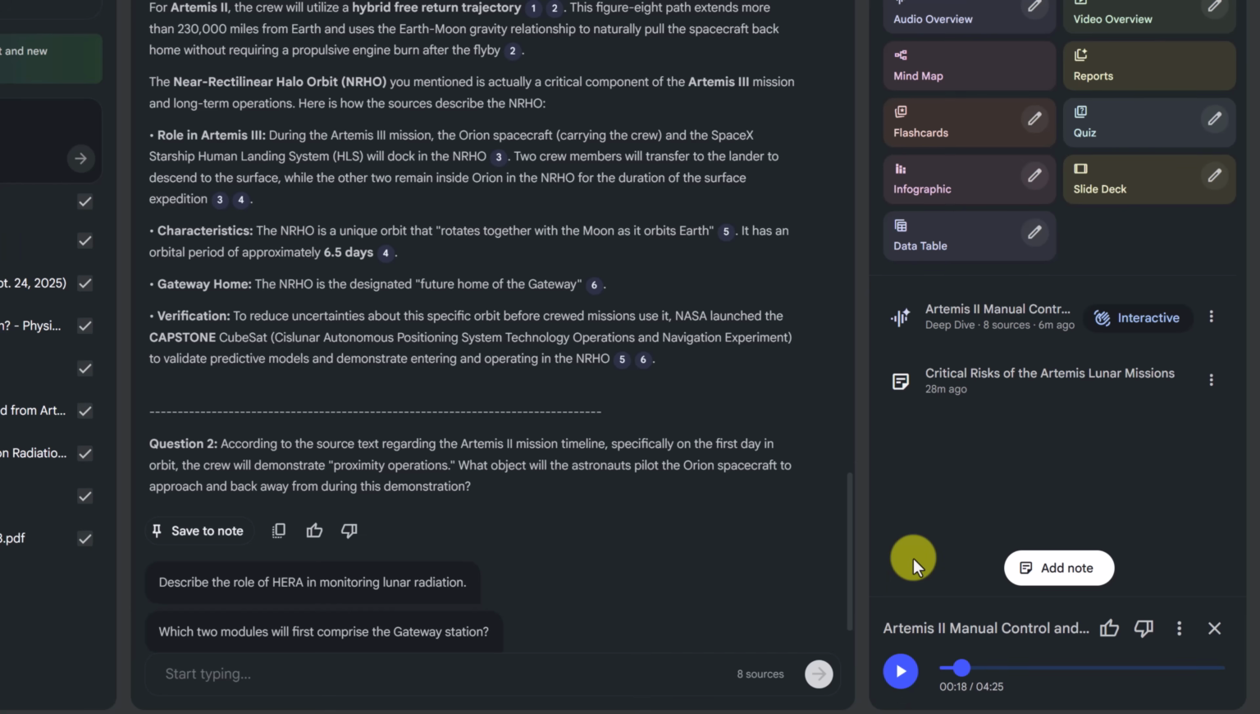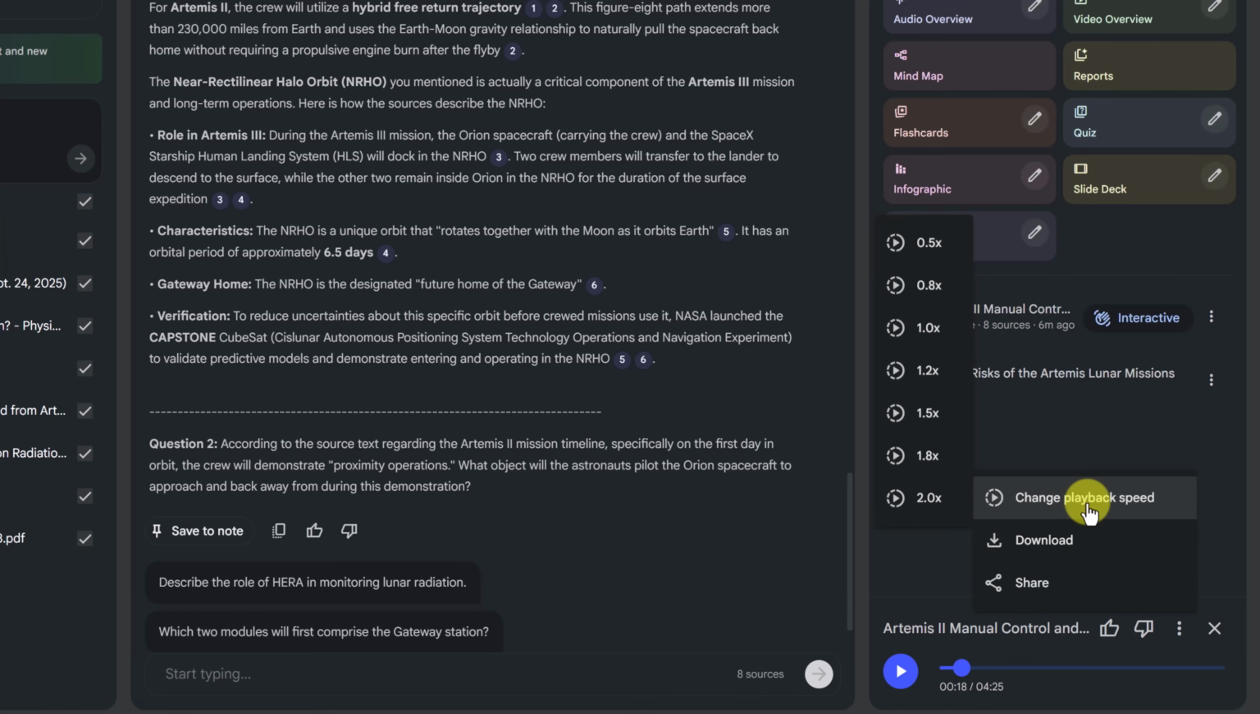Okay, so it did exactly what I asked it to do. It focused on the crew and the specific names that I told it. The other thing I want to point out, notice that it's only 4 minutes and 25 seconds. That's because I told it to make a short one. I do want to point out right here, you can download. You can even change the playback speed if you want it listening to it a little quicker.